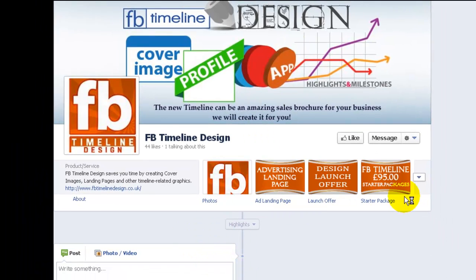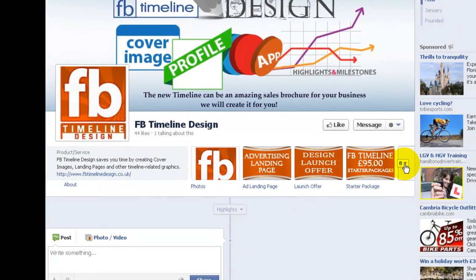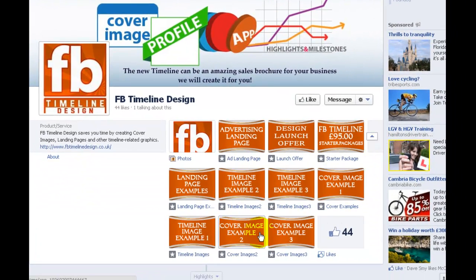And surprise, surprise, look at this. I've got the starter package, the launch offer, the advertiser. We click the tabs on here. I've got all these different examples.